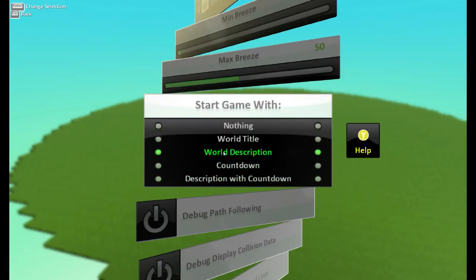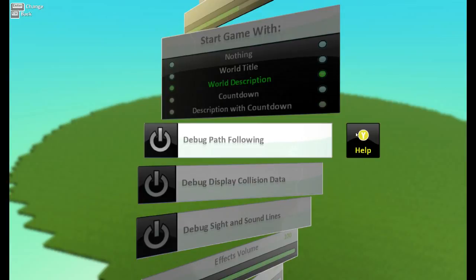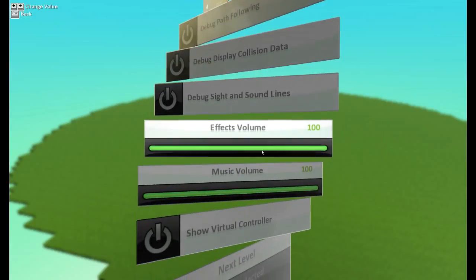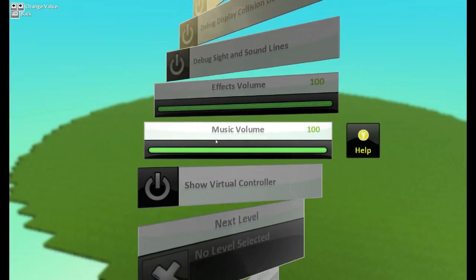When you save the game, you can set a description, and if you add a description and then choose world description or world description with countdown, it'll display the description and then a countdown, depending on which one you pick. Debug path following: I don't really know what that does, and I wouldn't fiddle with these three here. This is just volume, this is just stuff basically.